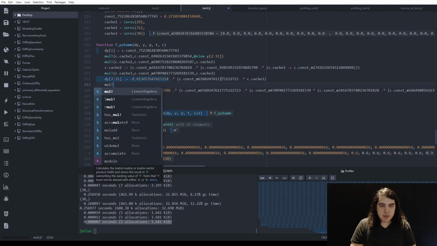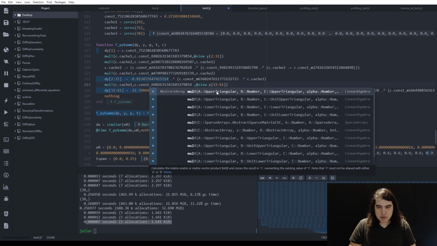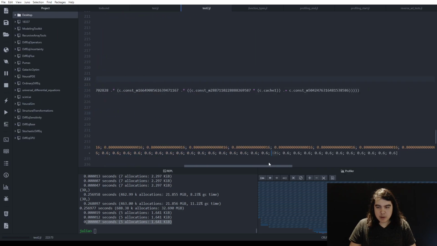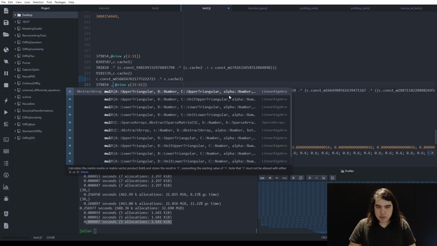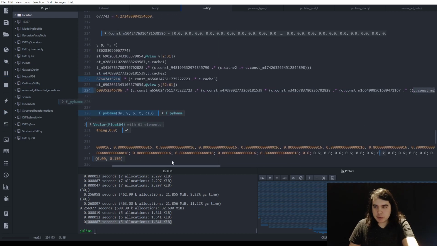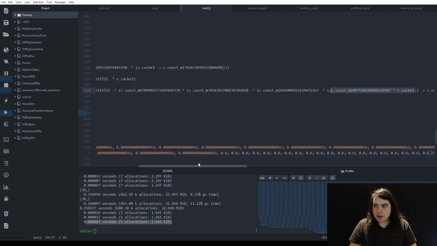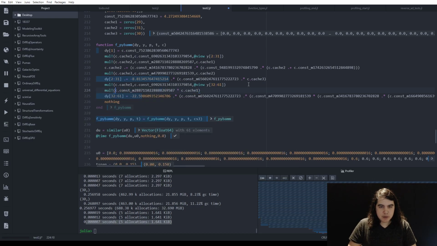I'm going to do a mul bang c.cache1. And now from cache 1, what I have is, sorry, wait. Yeah, so then after cache 1, I have this matrix multiply, which happens to be the same matrix as the one right there, right? So I can use the same cache as well because it has to be the same size. So this cache 2, mul bang of c.cache 2 here.